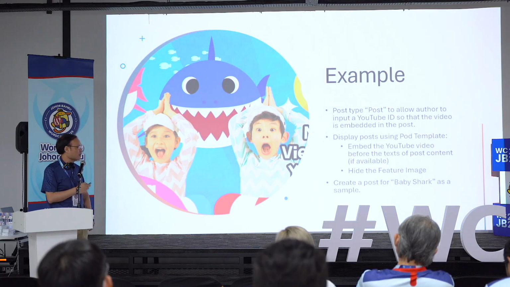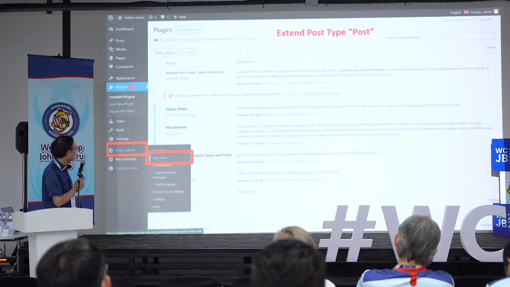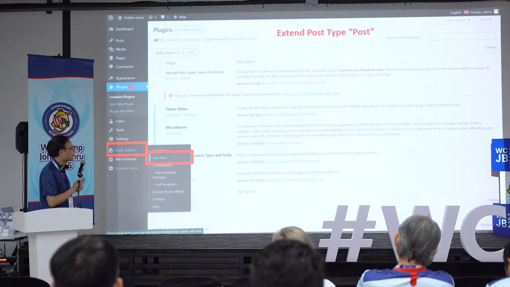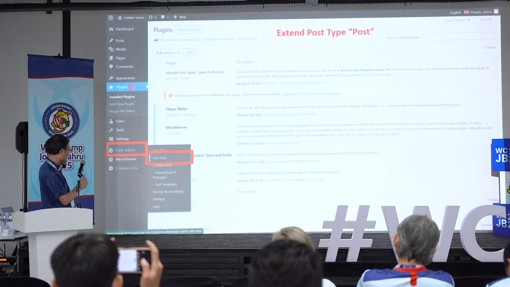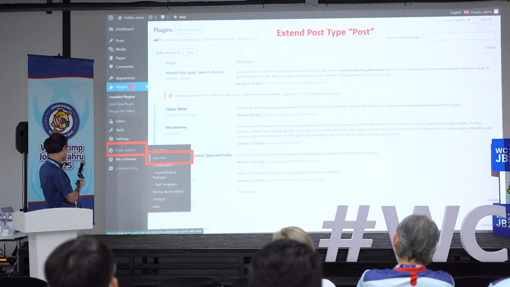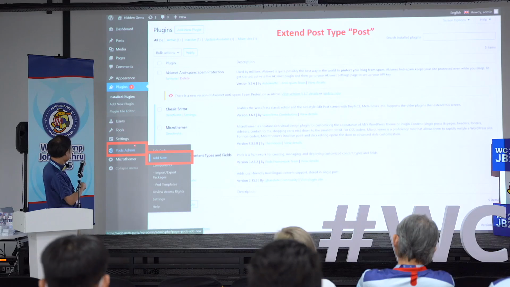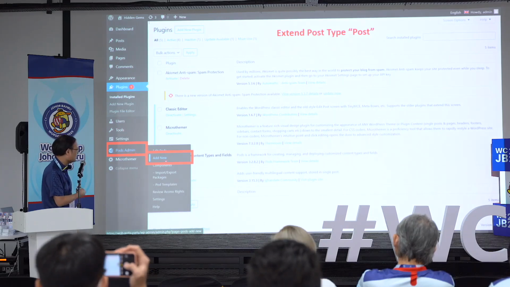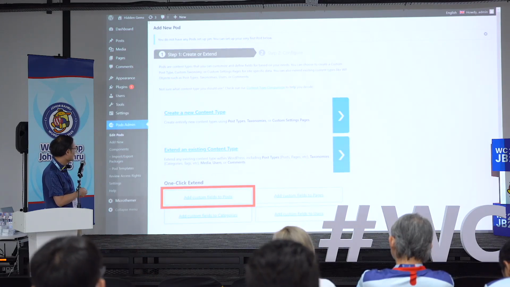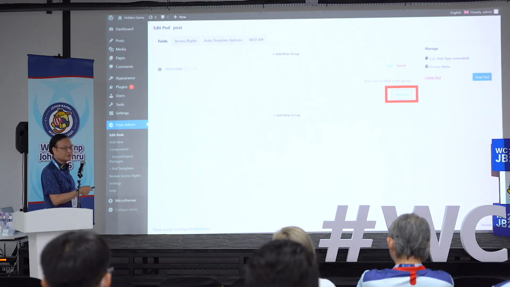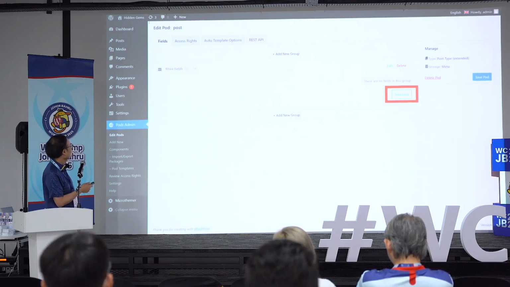So let's create a post for Baby Shark as a sample. The first thing to do is to extend the post type. Click Pods Admin and then Add New. And then here you click Add Custom Field to Post, and then you add some fields to the pod.